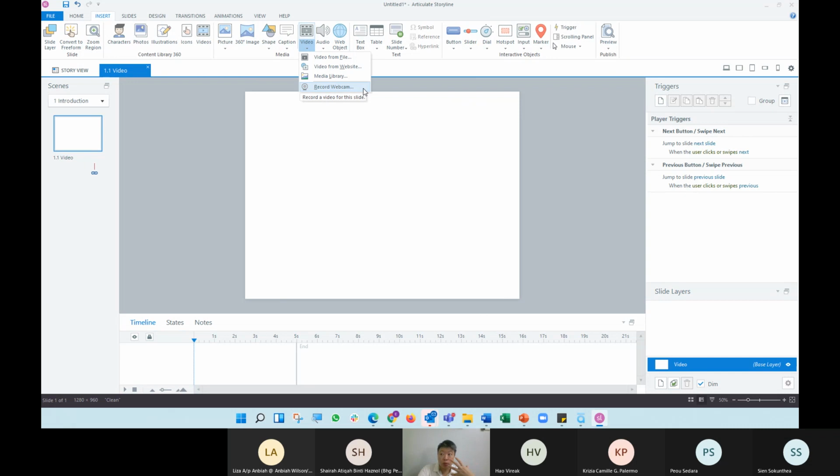Now this record webcam, in the past, more than 10 years ago, people loved this. Why did they love it? Because you can see the trainer while they are presenting, and the slides will actually change accordingly. So people loved those kinds of training. But right now it's so intuitive that the trainer can react towards the slides as well.